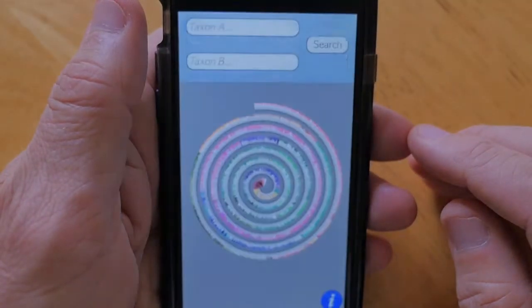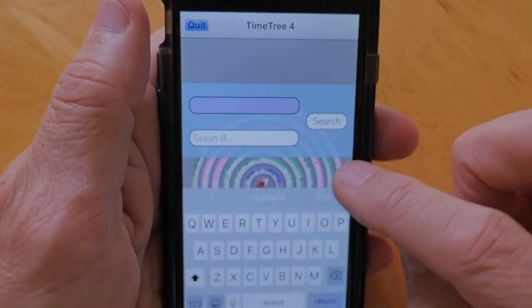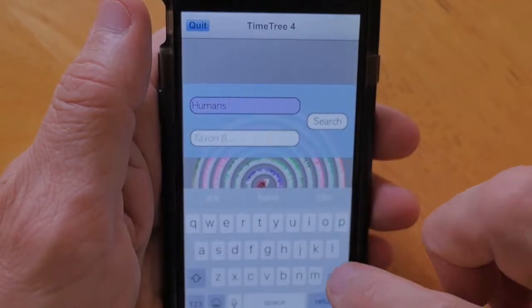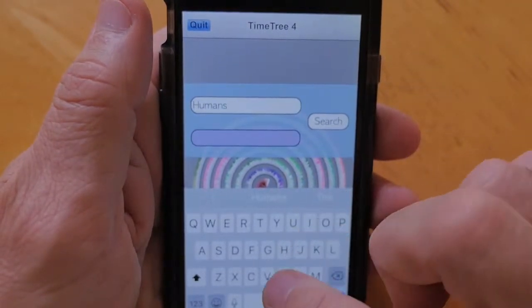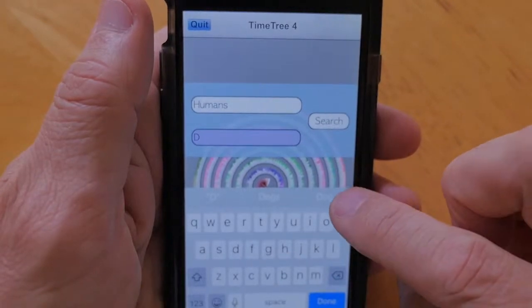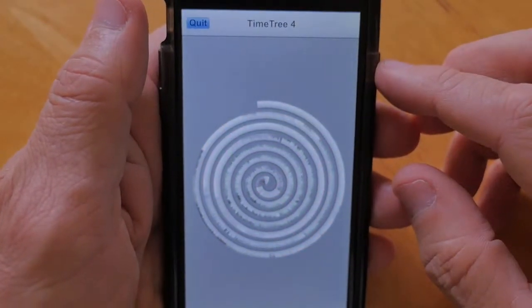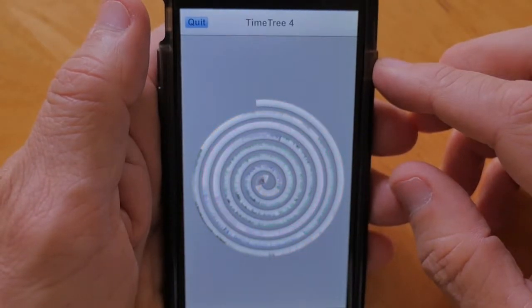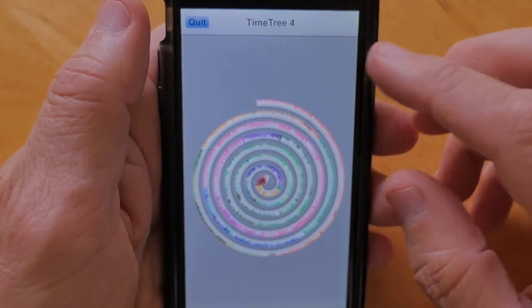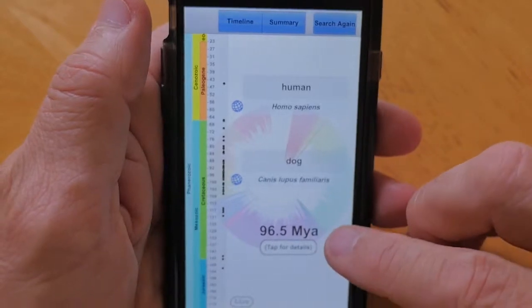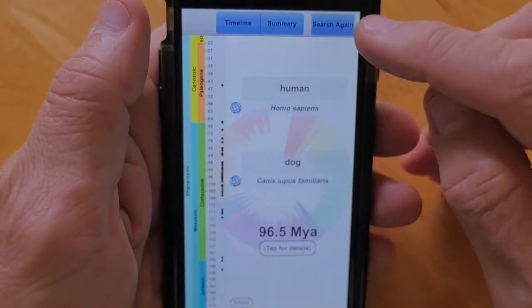TimeTree is the name of it. And you type in one group, let's say humans, remove the trailing space, type in another group, you type in dogs, fill it in, and remove the trailing space and search. Now what it does is compare the genomes of humans with the genomes of dogs and see how far away it was, and it's 96.5 million years.